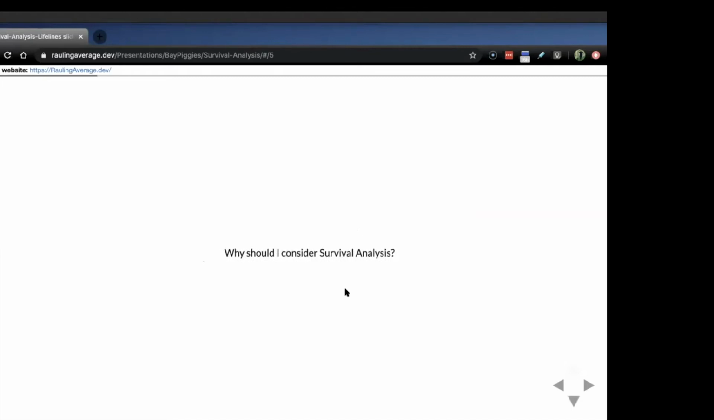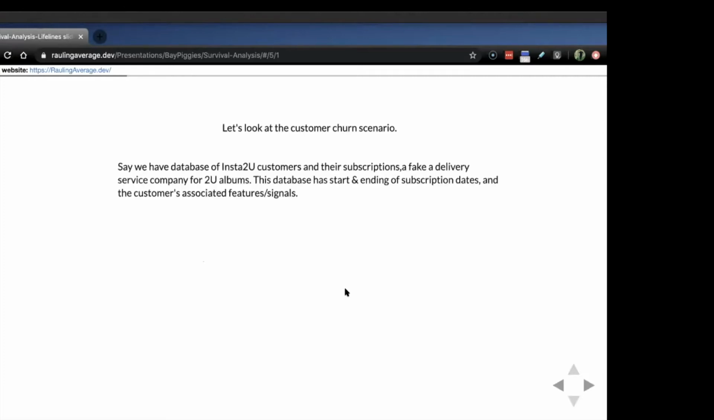So why should I consider survival analysis? Let's take a look at a customer churn scenario, though I just mentioned that its origination was from medical research. Say we have a database of Insta2U customers with their subscriptions. Insta2U is a fake delivery service that delivers 2U albums.